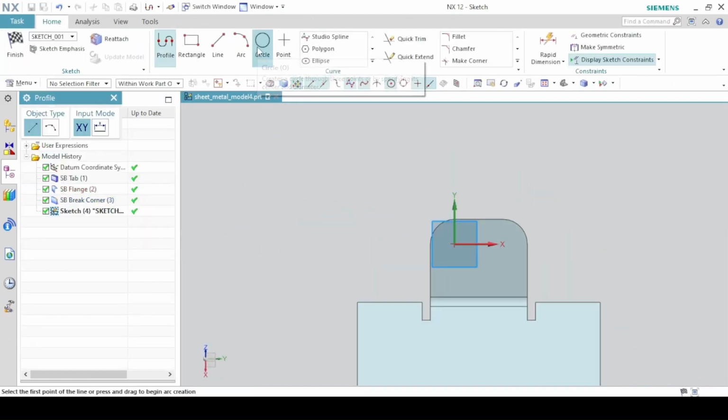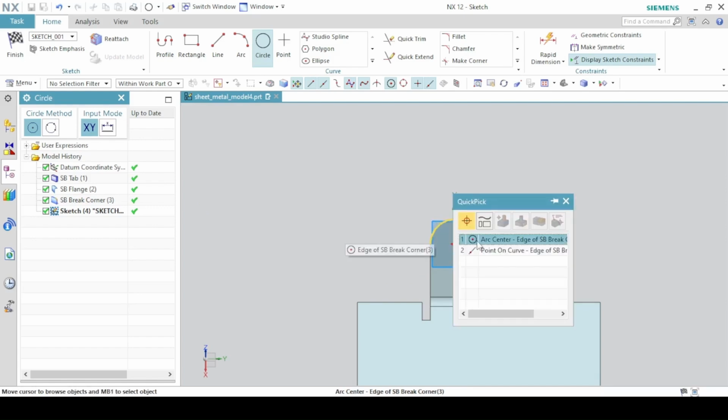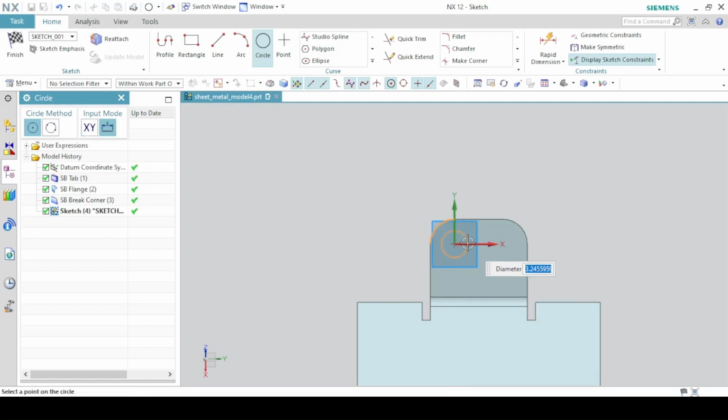Now draw a circle, move your cursor over this fillet arc, make sure the point is on the origin here. The arc center, a diameter of 3 millimeters. Then again move your cursor to this fillet arc. You can see the circle lies on the center of the arc. So click arc center. Finish.